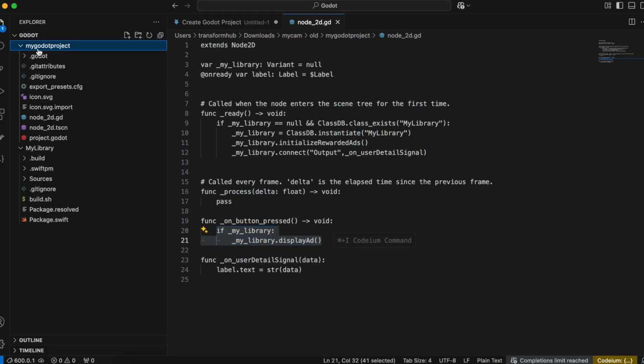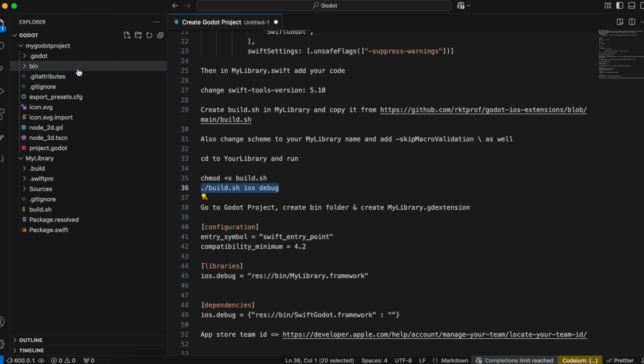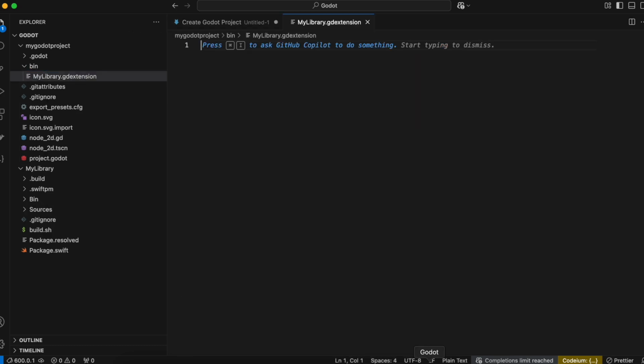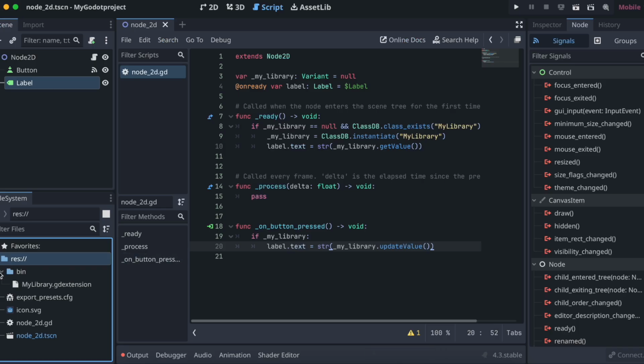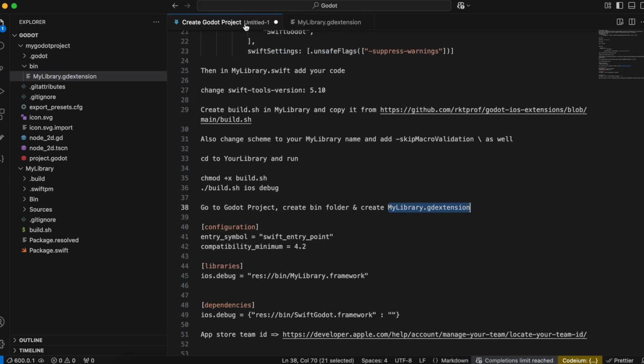I'll open our Godot project, and here firstly we'll have to create a folder called bin. If you want, you can do it from Godot game engine as well. I'll close this, and next, once you create the bin folder, we have to create a file called whatever your library name is, with a .gd extension. So I'll just create that file. Now if you see it from the Godot game engine, I'm not able to open this file over here. That's why I have not created it from Godot. Maybe there is some workaround which I don't know, but yeah, that's why I'm using VS Code.